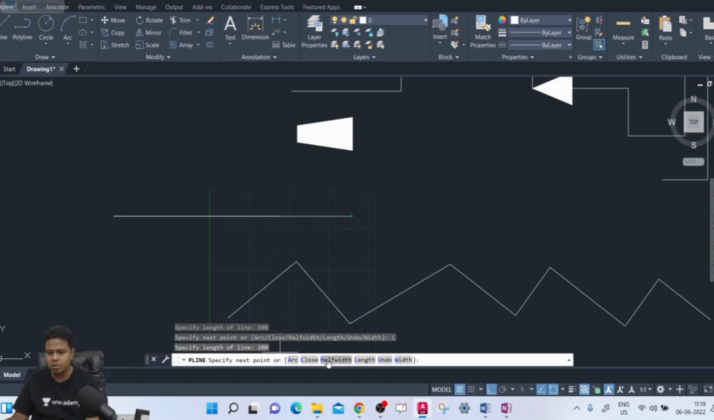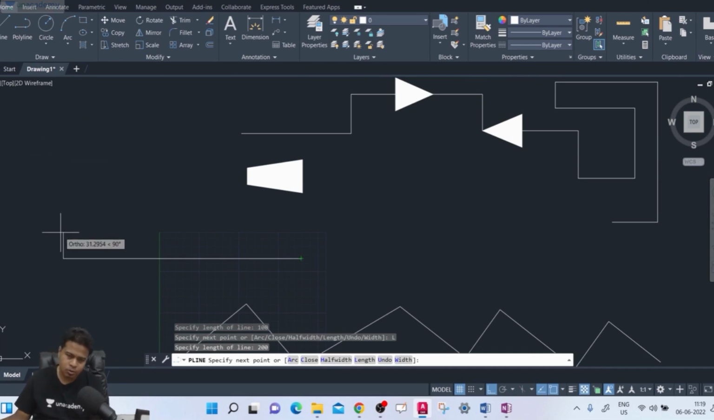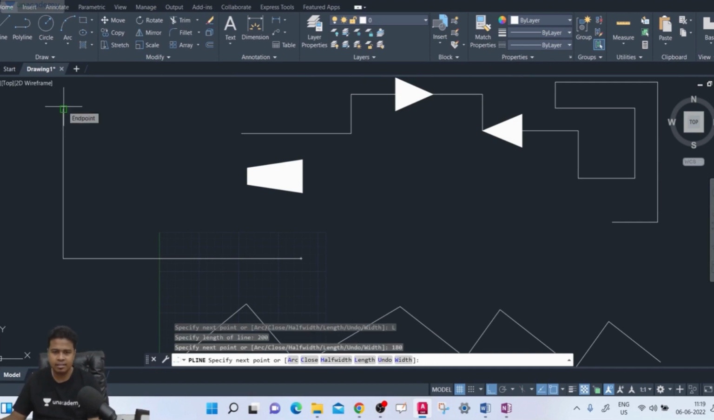So don't use this, it is better to use ortho. Suppose you want to make a line in this direction of 180 mm. Switch to that direction and type 180, enter. You will get that. Next is undo. If you press undo, you will come back to the previous point.